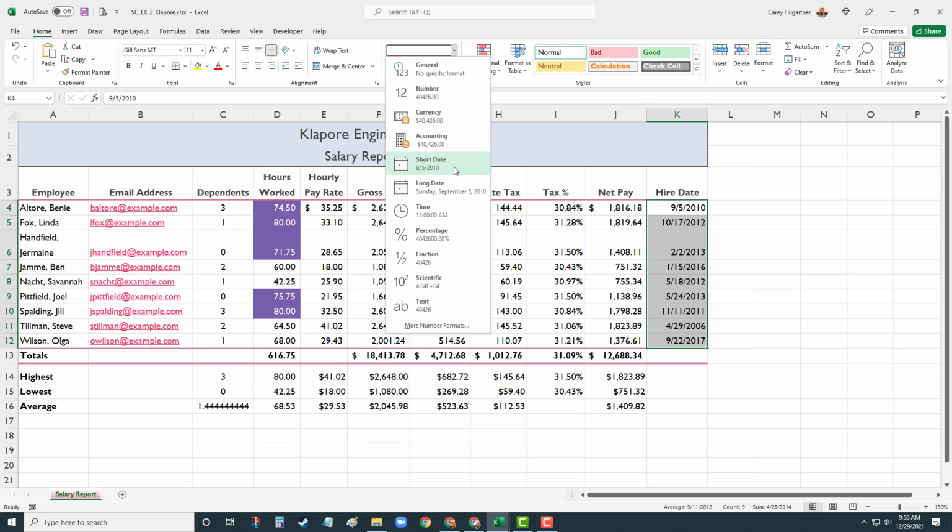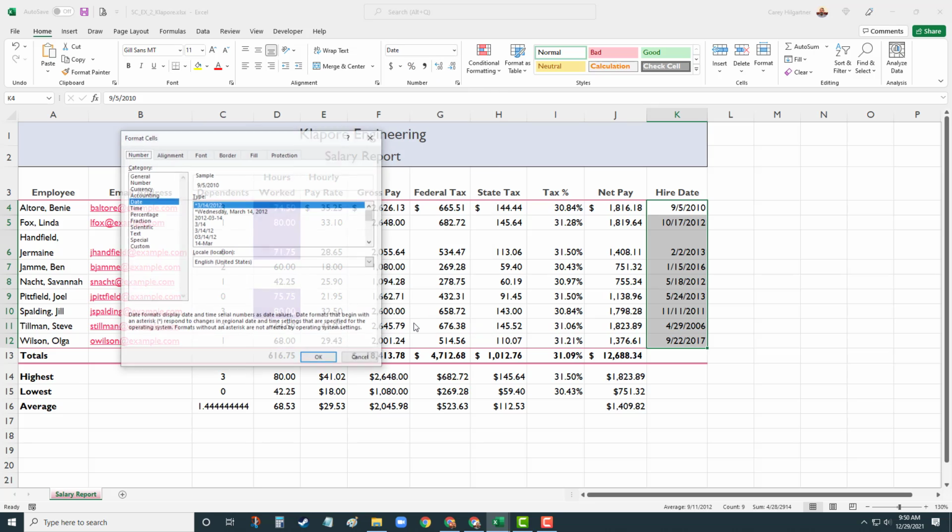But we're going to get even fussier. We're going to create our own custom one. So we're going to go down to here to More Number Formats. And we're going to look at the date options here. So Date is the general format. And these are the styles or the things that can be applied to it.